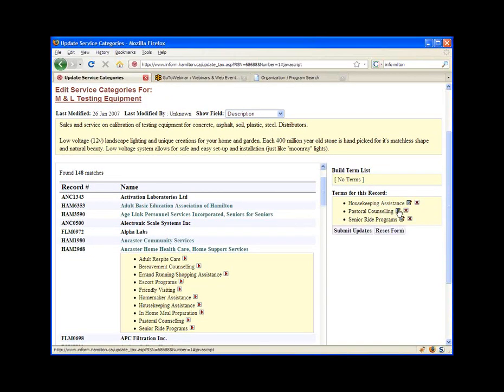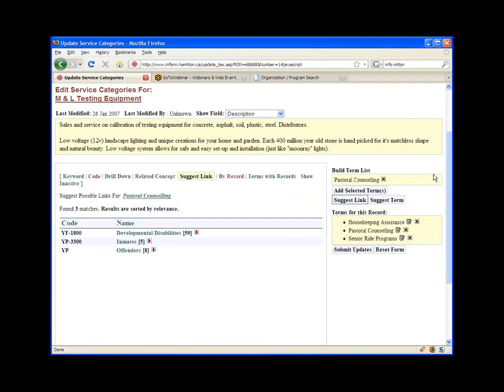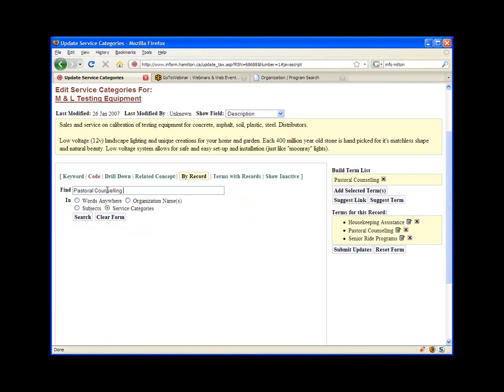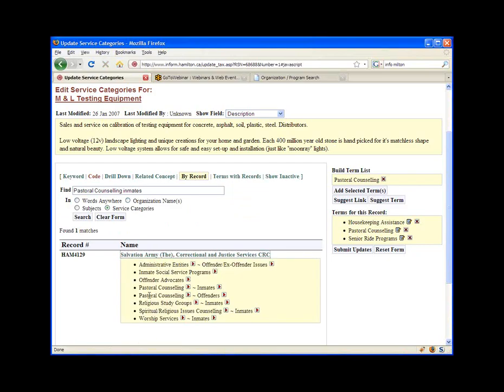And again, I can do search for suggest links. So here we have pastoral counseling of inmates is one example of linked terms that have happened in the past. If I wanted to search for the other records that use pastoral counseling and inmates, I'm going to copy the text pastoral counseling. I'm going to do a by record search, service categories, and there we go. The Salvation Army has linked pastoral counseling and inmates. So I would be able to see right off the bat, here is another example of a record that has used this particular set of terms that I'm looking at, and I can see how they've used them together and what other similar sets of terms or linked terms this particular record might have used.